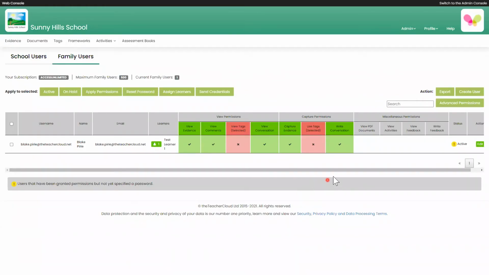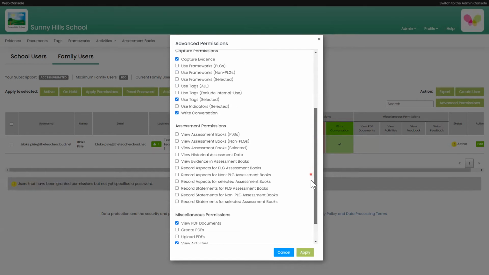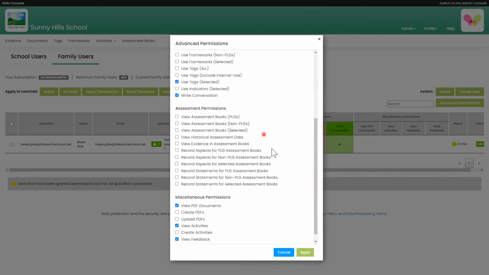The next thing that we're going to do is look at more around miscellaneous permissions and any other type of permissions that are in the system. So I'm just going to go back to advanced permissions for now. In terms of assessment permissions, just here, these aren't live yet, and they'll be going live during the spring term that we're expecting them to. So I'm going to leave all these columns hidden for the time being.